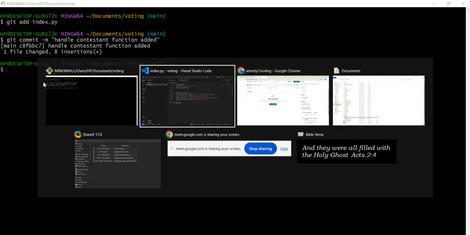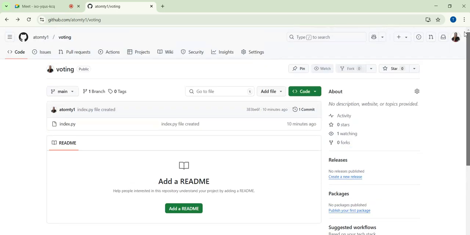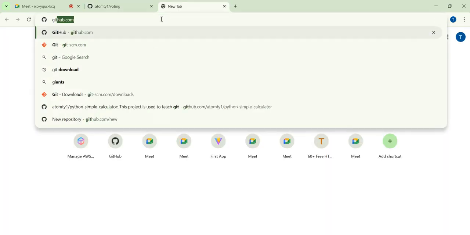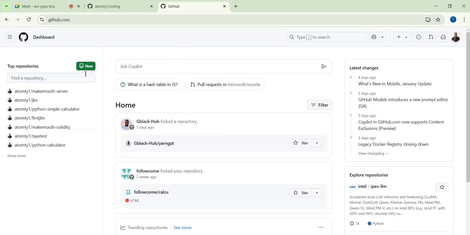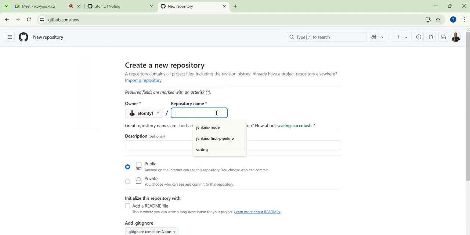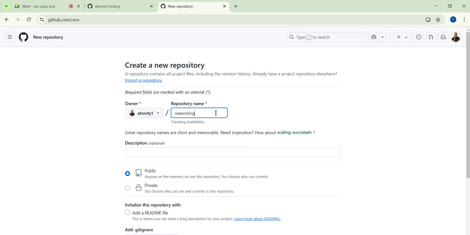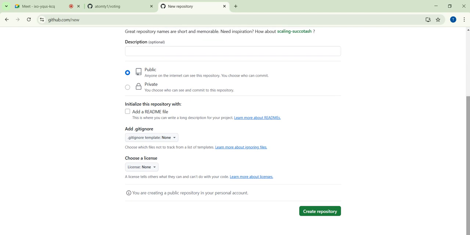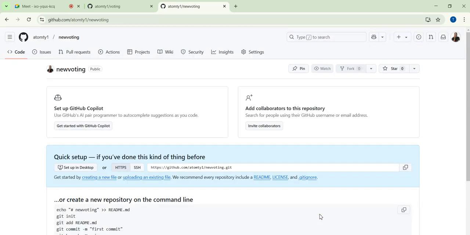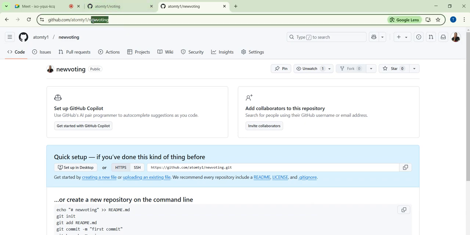In order to push it, if it's a new project, you need to first come here and create a repository. But this is not a new project now, we've already pushed one already. But if it's a new project, you log into your GitHub account. You give it a name. I call it new voting. I will delete the second one. New voting. You create a repository. So you've created a folder online called new voting.